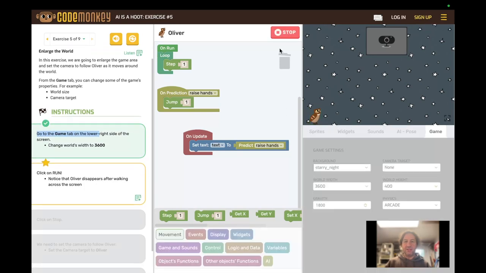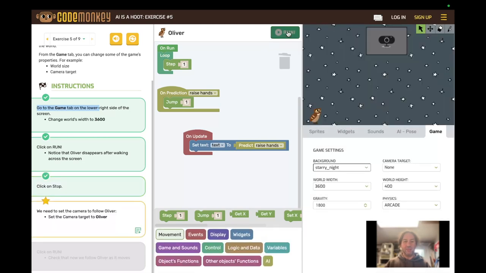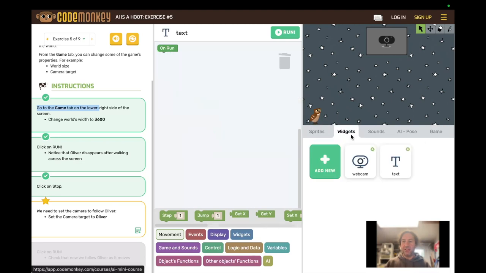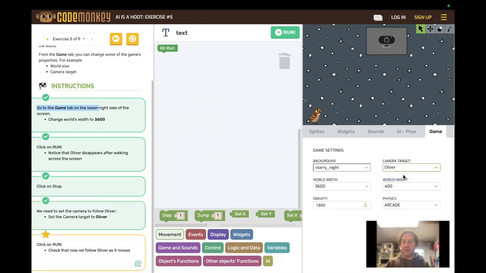Run, and notice Oliver disappears after walking across the screen. You have to just wait for him to run across the screen before it goes to the next instruction, and then you can hit stop. Now, set the camera to follow Oliver, set the camera target to Oliver. Again, the students need to click on the game tab to find camera target. They may have clicked on other things and not know how to find camera target. It's on the game tab, camera target, Oliver.